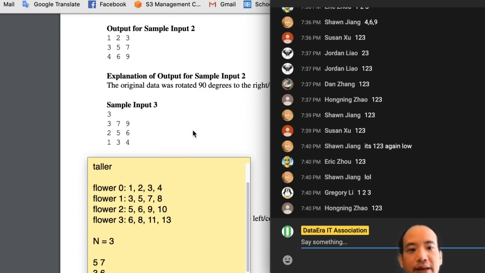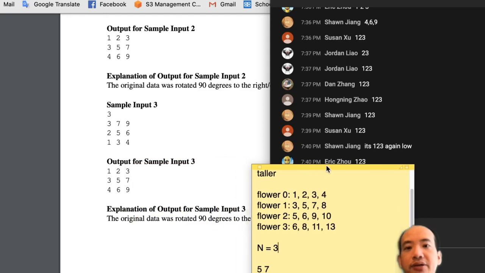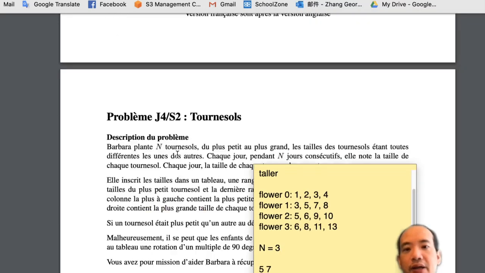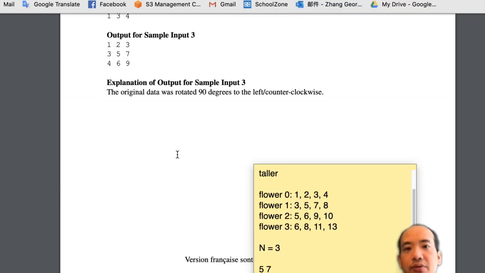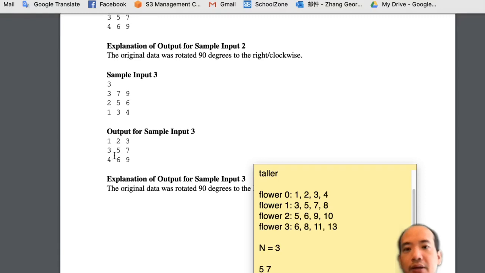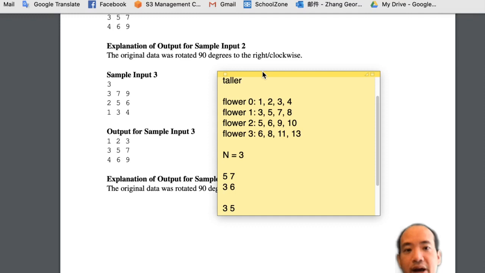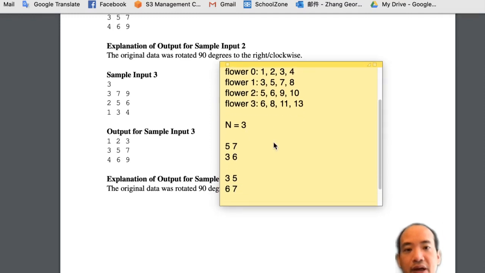Okay, so I guess most of you guys already figured it out. And let's just go right. So that's the original one. Obviously, it's 1, 2, 3, and 3, 4, 5, 7, and 4, 6, 9. So I'm going to make one for n equal to 4, to increase the challenge a little bit for you guys. And after that, we are going to do the programming.